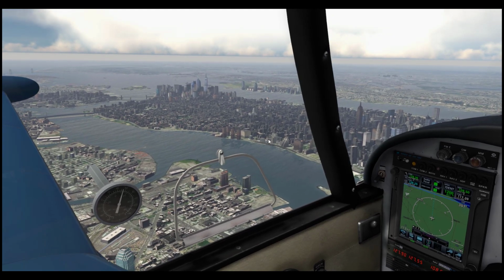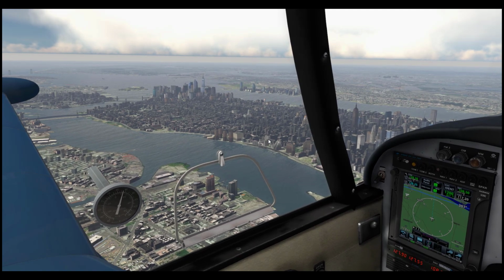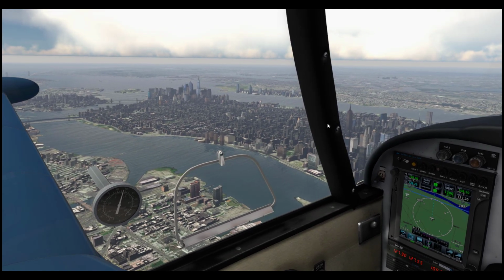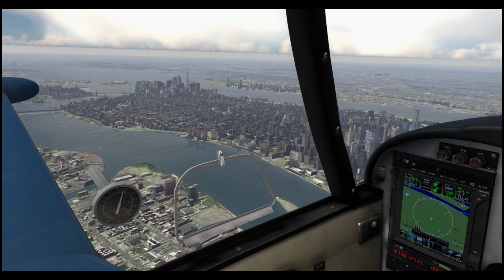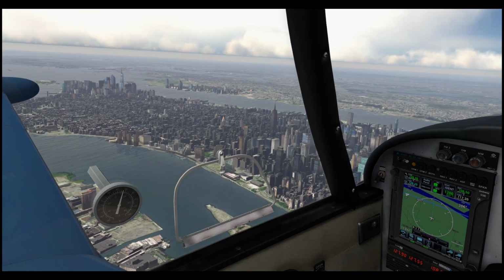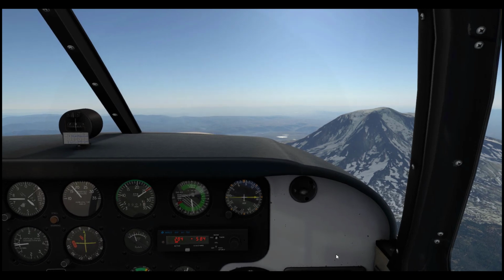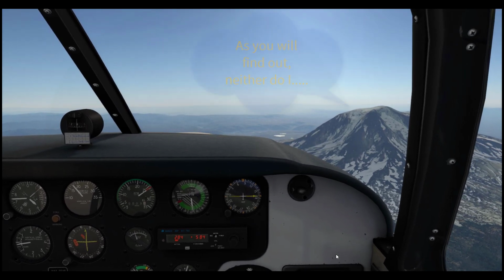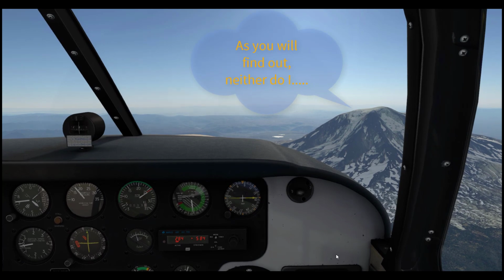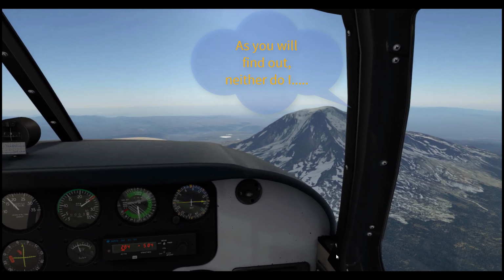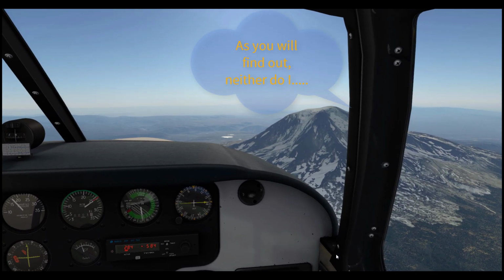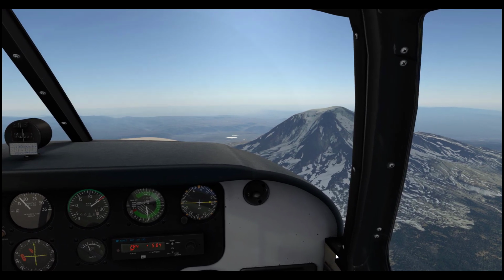Alright, let's go to some other place to get an idea of what all the bells and whistles can get you. Okay, any idea where we are? No? This is Mount St. Helens in Washington State, United States.